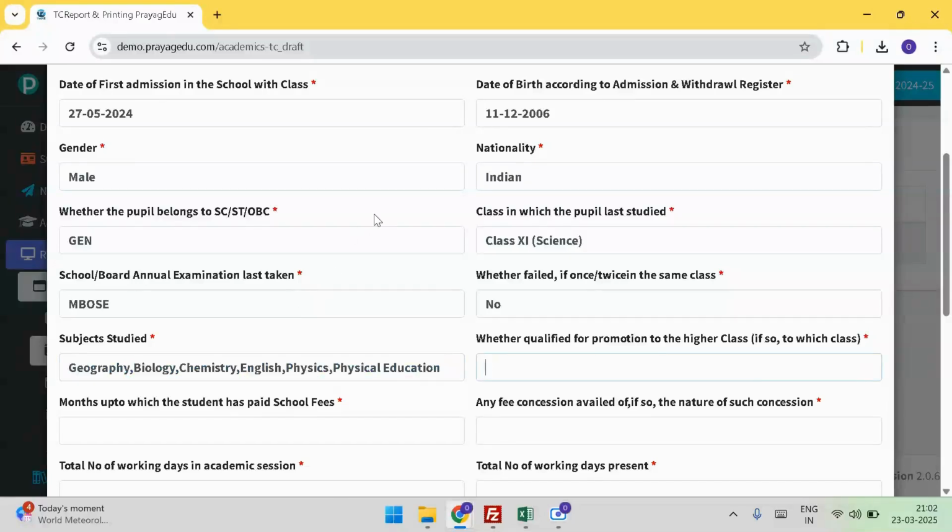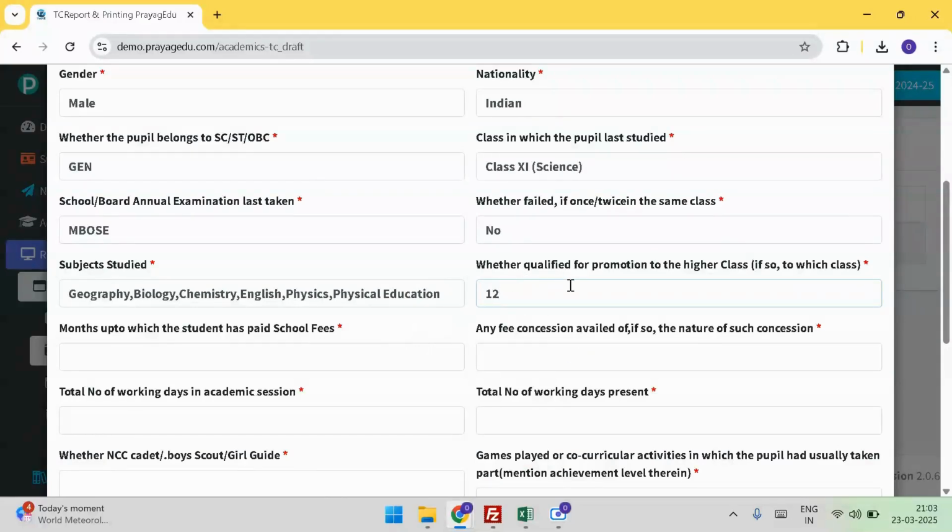So this is going to be promoted to class 12. So we don't need to write yes and class 12 here. We can simply write 12 and this will automatically convert this into words. Month, let's take an example.